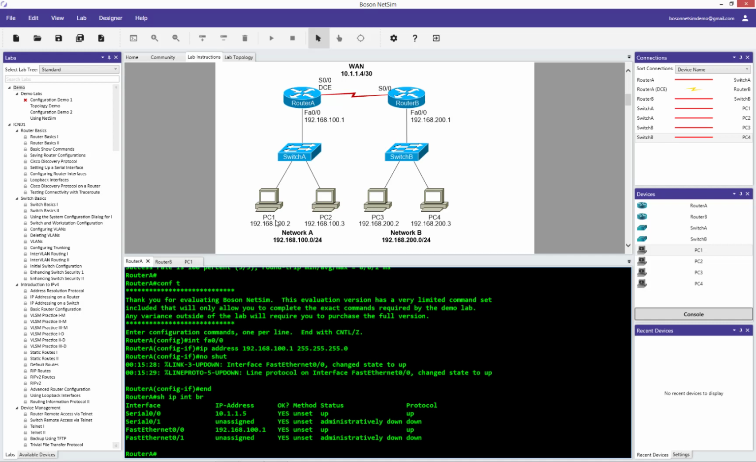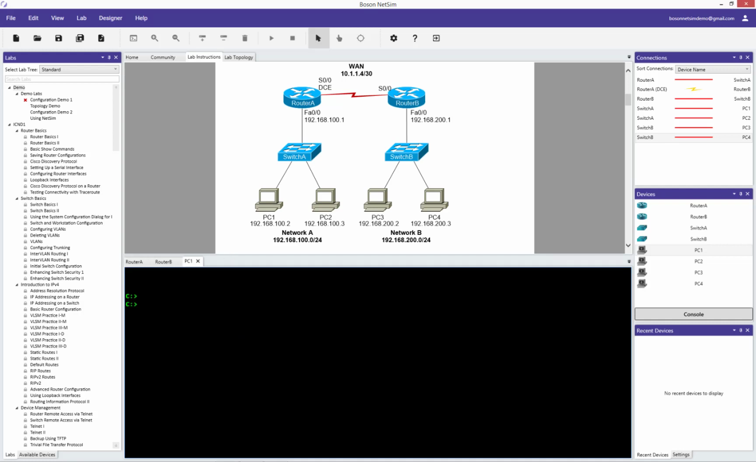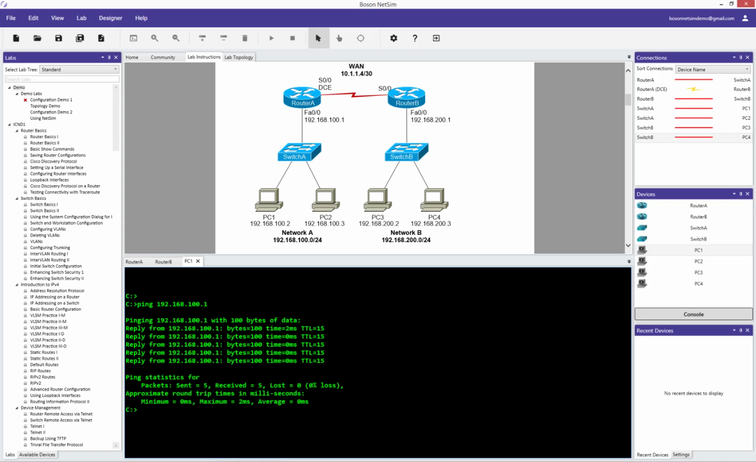Now, PC1 is already configured to have its default gateway to be 192.168.100.1. So this PC here is going to use router A as its default gateway if it needs to send traffic to a network other than the 192.168.100 network of which PC1 is a member. So our first confirmation step is going to make sure that we can ping the default gateway from PC1. So here we are at the console of PC1, and let's do a ping, and we get successful replies.